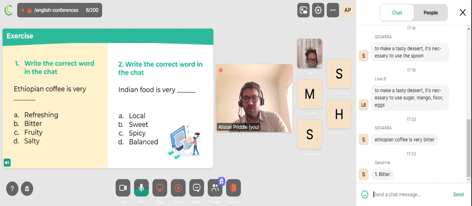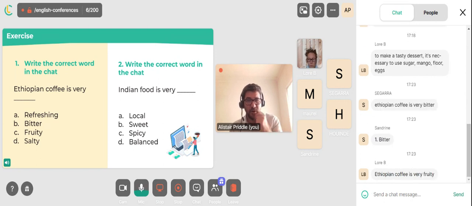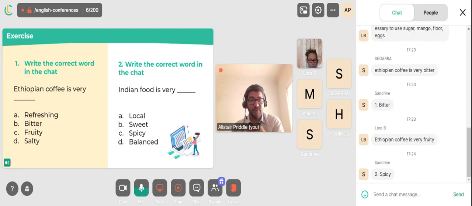Okay, so number 1, we've got Ethiopian coffee is very bitter. We've got an answer there. And someone else said bitter. Someone else said Ethiopian coffee is very fruity. Okay, interesting. And then number 2, write the correct word in the chat.